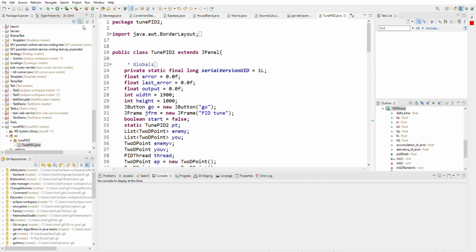The code I want to take you through today is something called TunePid 2. The 2 is because I did something similar before. What PID stands for is Proportional Integral Differential Controller, and I'll show you the algorithm for that.